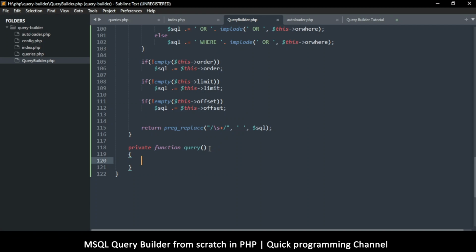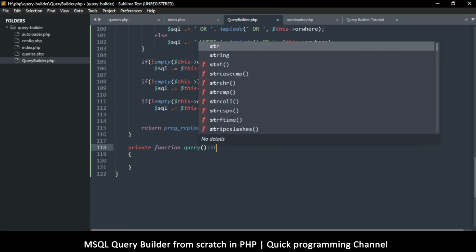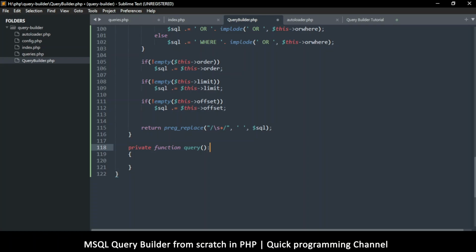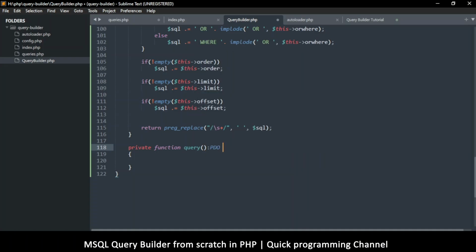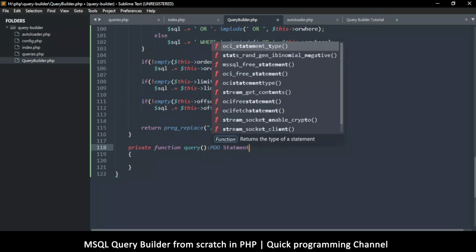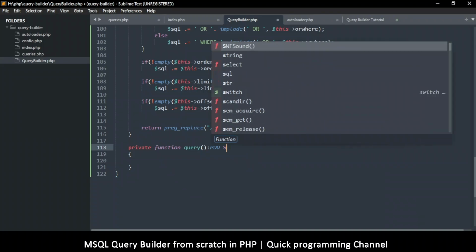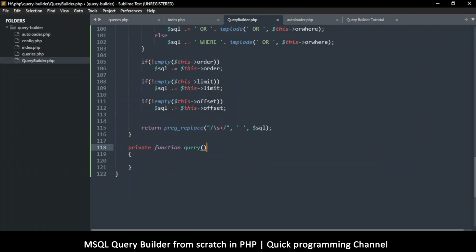So query will return a string. No, it will return a PDO statement. Now I don't know the type, but maybe it is PDO statement, something like that. I don't know. You can print readable the type and it will tell you.